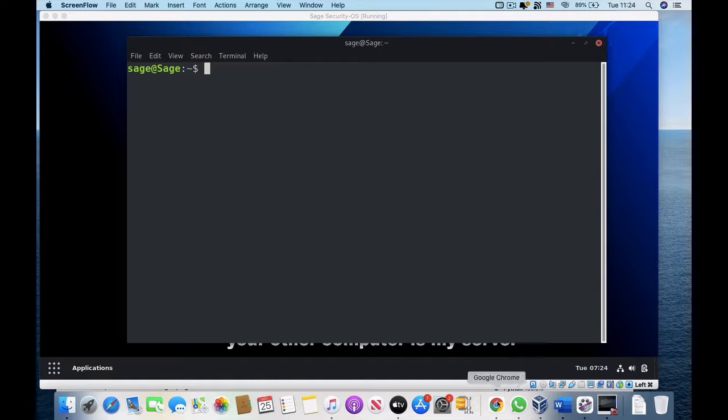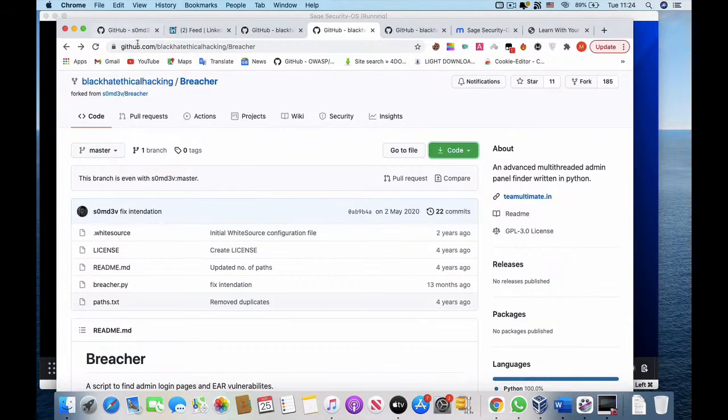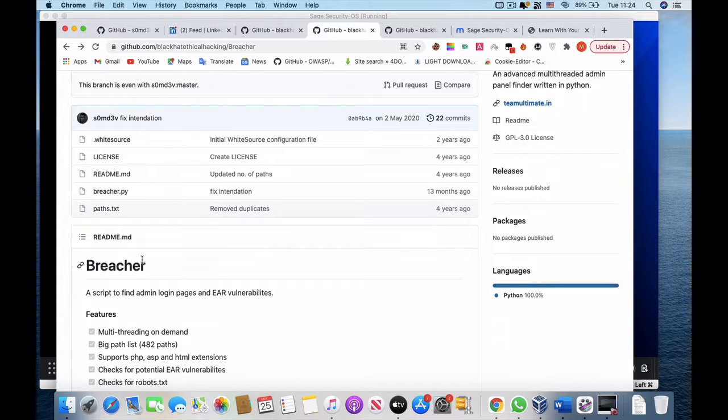So the first thing is let's navigate to the web page, and this is the link. I'll make sure I leave the link in the YouTube description below, and this is what it entails. When you come to this area, you see it's called Breacher, and it's a script to find admin login pages. It was updated just 30 months ago. It had some indentation which was fixed by the programmer, Sam Dev.